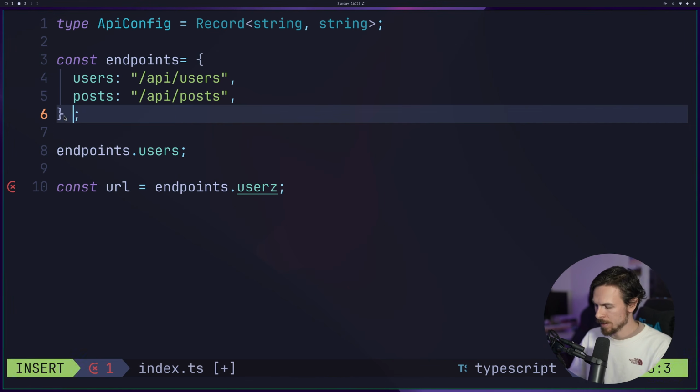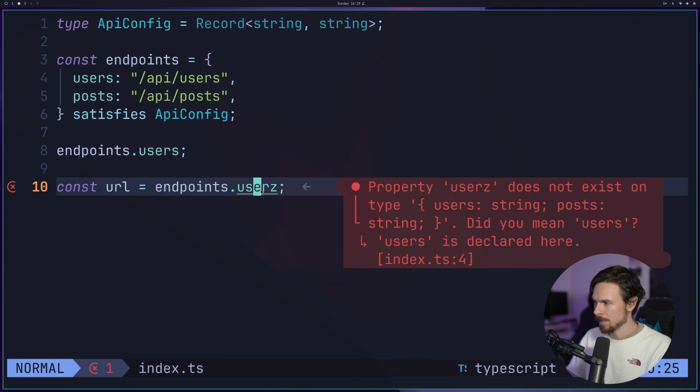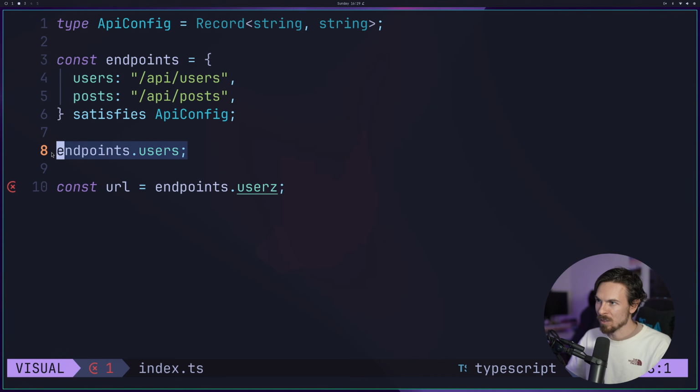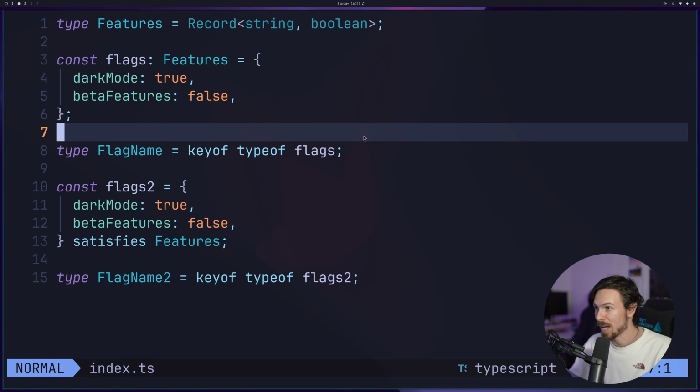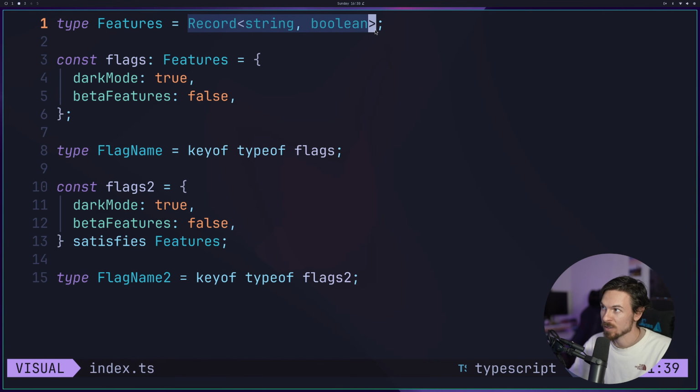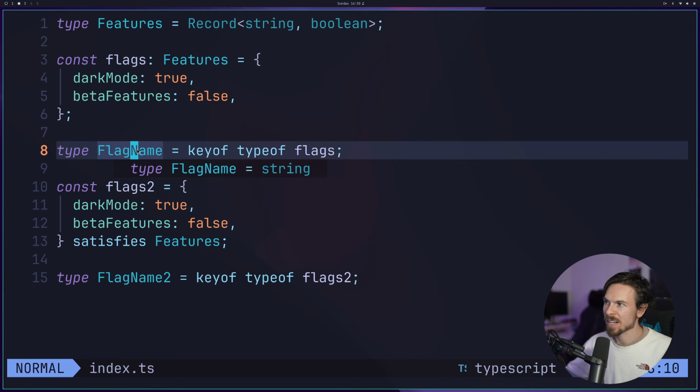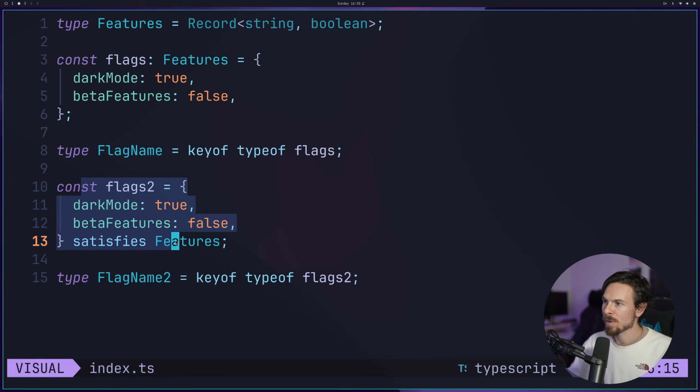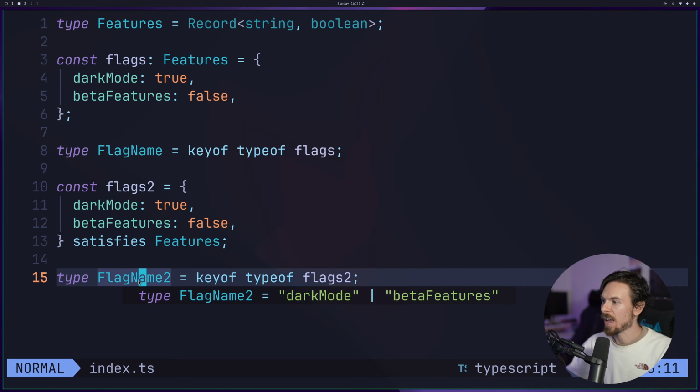And satisfies actually catches that. So if you remove this and say satisfies instead, now you're going to see it gets highlighted and it says that users does not exist on this specific type. So you get that protection and you also get the actual literal here. This becomes useful when you want to derive types as well. So let's say we have a record here that's string boolean. So we have dark mode, that's the string, boolean, true, and beta features here that's set to false. If I want to do a key of type of flags here, if we check the type of this, it's just going to be string. It's useless. That doesn't help me at all. However, if we use satisfies here, then we actually get a literal between dark mode and beta features.